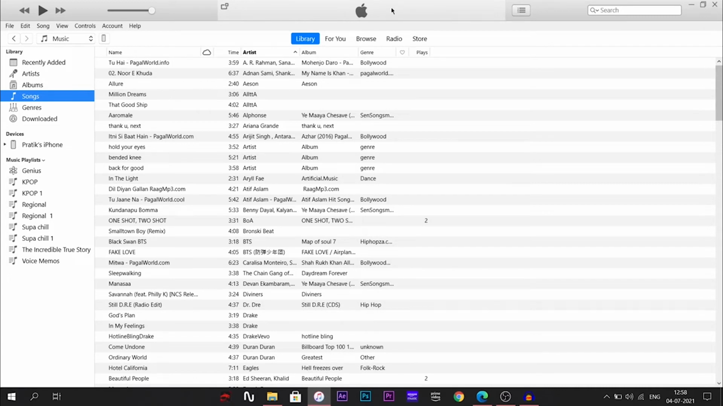After you have installed iTunes, you need to make sure that you have logged in with the same account, the same Apple ID that you have on your Apple device. So I have done it here. And then you need to connect your phone. So here I have my iPhone connected to the PC. You can see it's also showing the eject button.